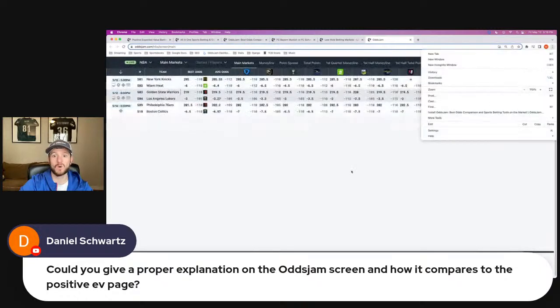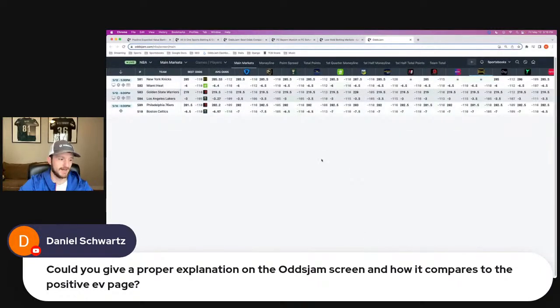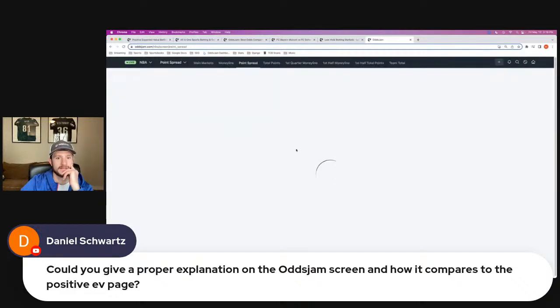The OddsJam screen requires a little bit of digging on your end. I'm not saying one is better than the other, I'm just highlighting the difference. The OddsJam screen provides data: here's every single sportsbook and where they're pricing odds. Now, what you want to do is find situations where you can find some sort of line discrepancy. So we can go through the point spread for the NBA games tonight as soon as this loads.